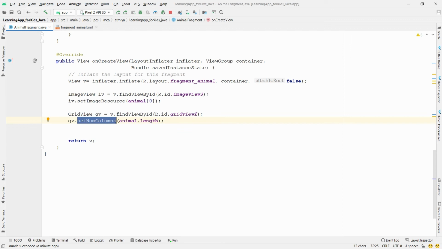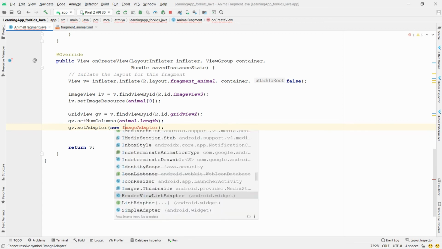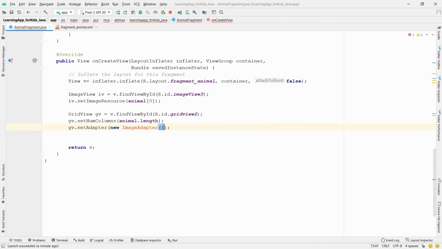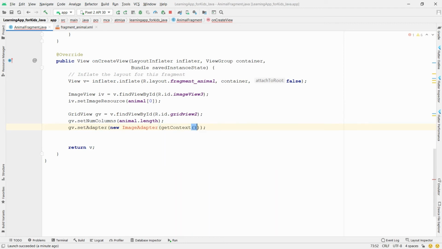Now I want to set the adapter into the grid view. So I need another class. So I'm just writing here gv.setAdapter is the function, and you can call ImageAdapter. So ImageAdapter is the class that I need to create. I will create the class ImageAdapter, in which I'm passing the context, that is getContext. So let me create the class over here.